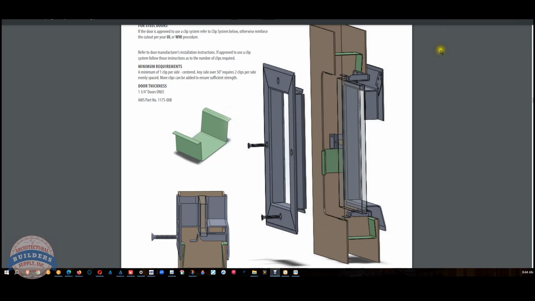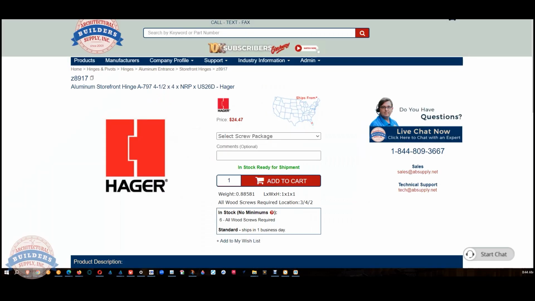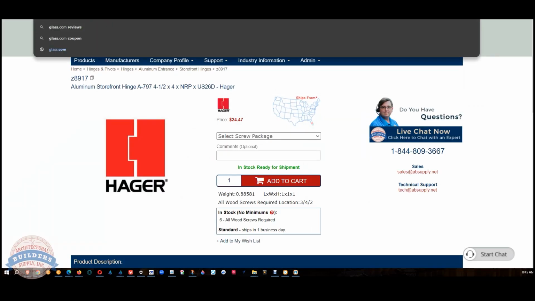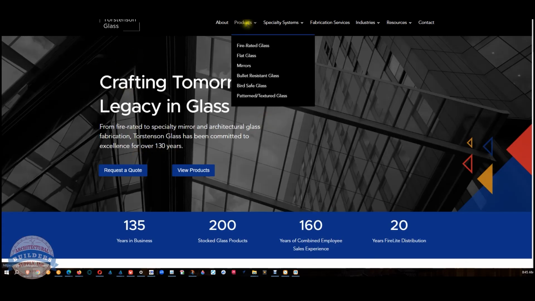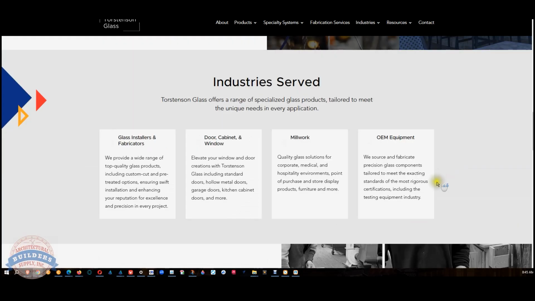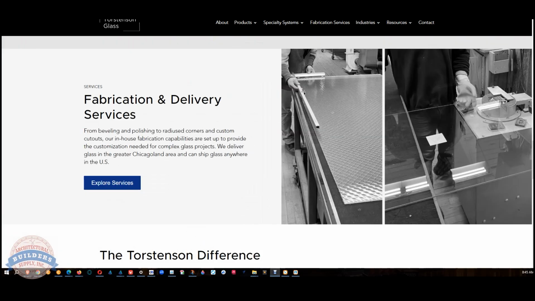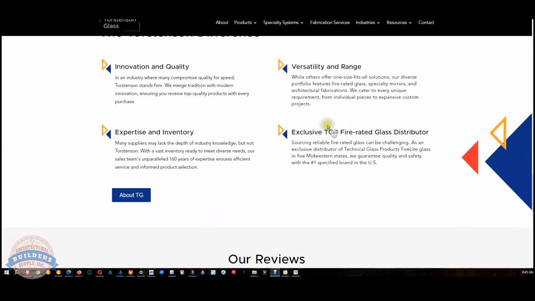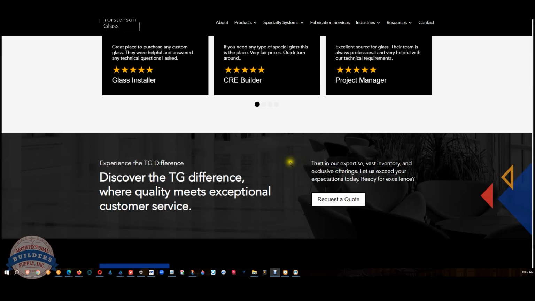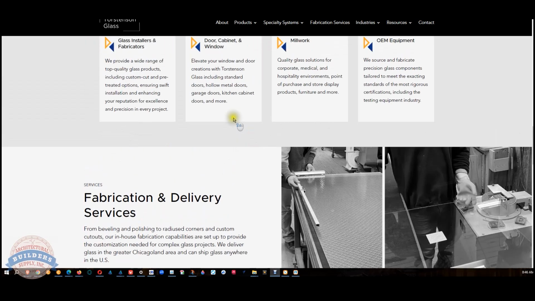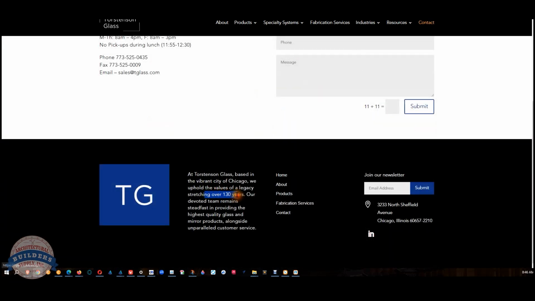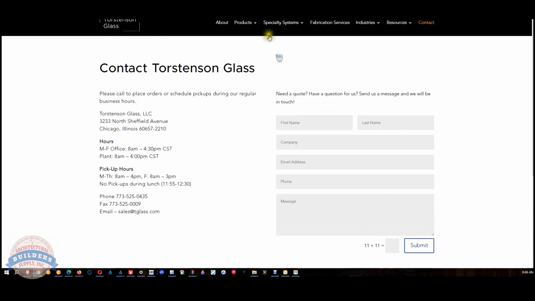Now I had also mentioned Torstenson Glass. I think they're tglass.com maybe? Yeah, right here. Products. Yeah, actually. And Torstenson is in a neat area. I think they're near Belmont and Sheffield. Younger area, not terribly far from Wrigley Field. Difficult to get to if you're driving there in traffic, that's for sure. Really old Chicago neighborhood. 130 years is what they say. So yeah, these people are 19th century. 3233 North Sheffield. Okay, so products.